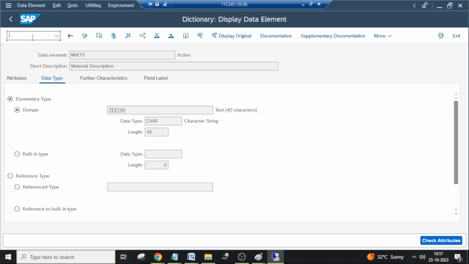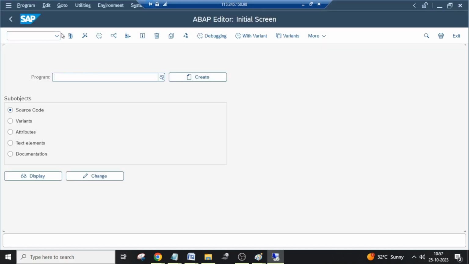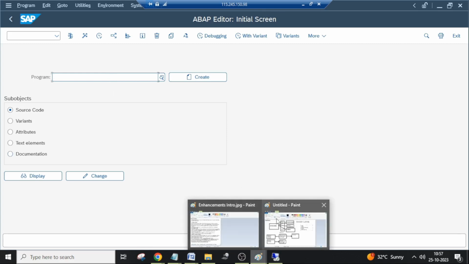Now create a program to upload this file into one internal table. First we collect the data into an internal table, and then we can perform any operation, depending on the requirement.